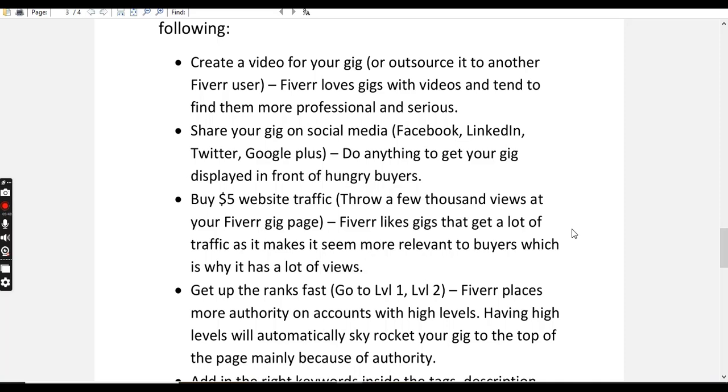Tip number 2, share your gigs on social media like Facebook, LinkedIn, Twitter, Google Plus. Do anything to get your gig display in front of hungry buyers.